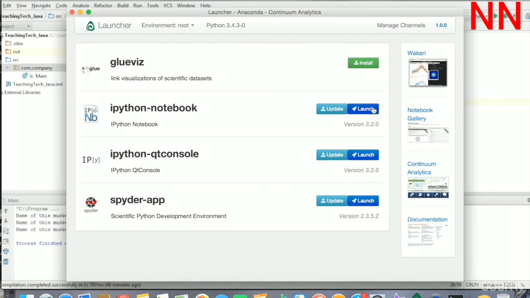On the Mac, it should be on your desktop. It'll be in a familiar place in Windows as well. And notice that the launcher gives you a whole bunch of options. IPython Notebook is what you want because Notebook is the familiar interface that you've seen we've used in all our examples. It gives you a very easy to use step-by-step Python interface. Choose IPython Notebook and launch it.